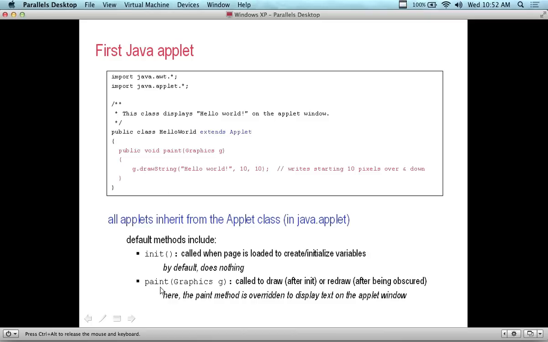So here we have the paint method, and the paint method takes Graphics g, which is going to be a variable declaration of type Graphics that's the parameter for paint. So it basically calls the draw after init and then redraw after the window is obscured. So the paint method is overridden to display text on the applet window.